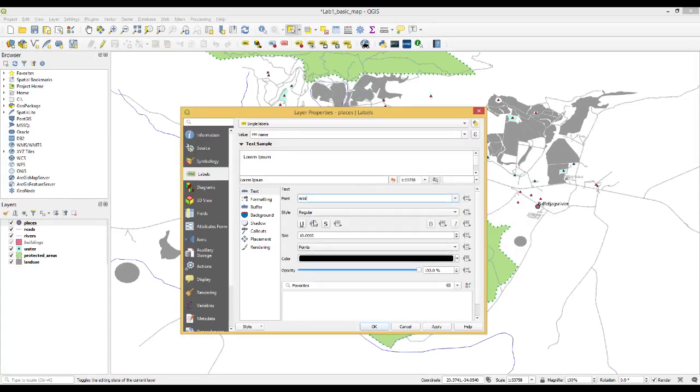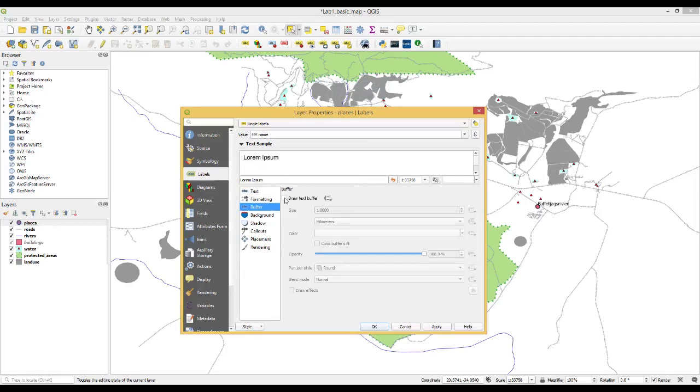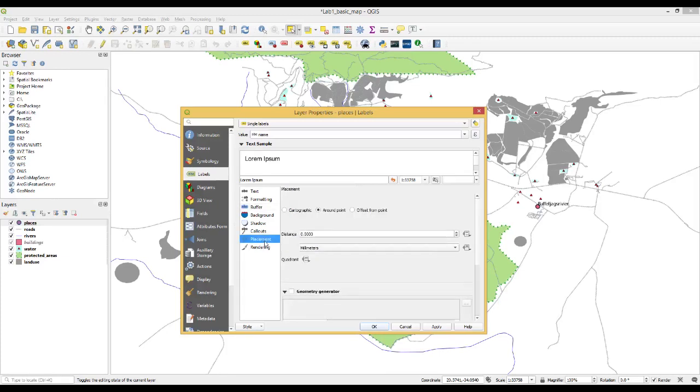This Arial font, and I will also change the size of the font to 13.0. After that, you can see this text sample here. Then I will select this buffer and check through text buffer. Also I will select this placement from the point, around the point.